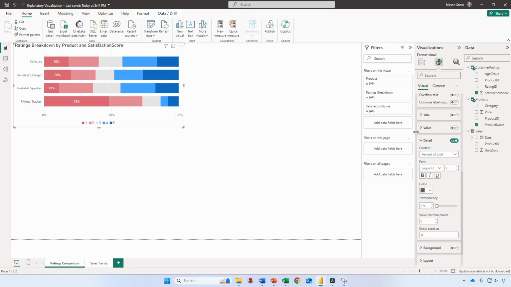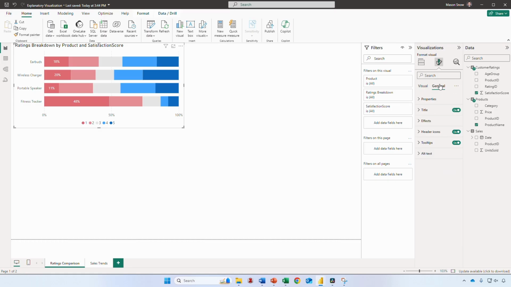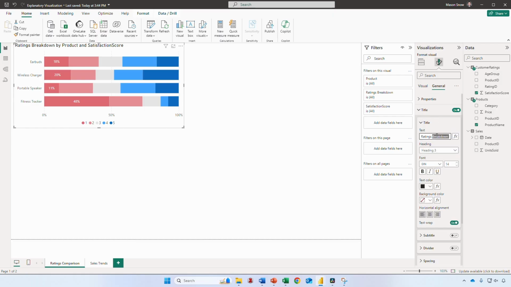So I'm going to go all the way up to the top of my Format Visual tab and go from Visual to General. The only one you should ever mess with here is probably just Title. I think I'll include a main title and change the text to Product Rating Distribution. It's relatively short, but sufficiently describes what's going on here.